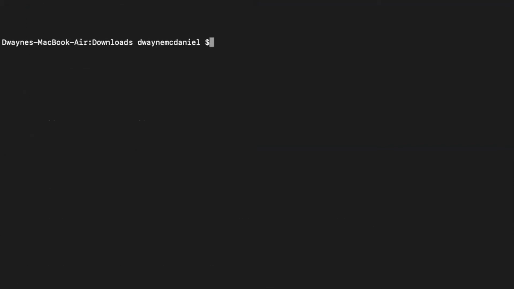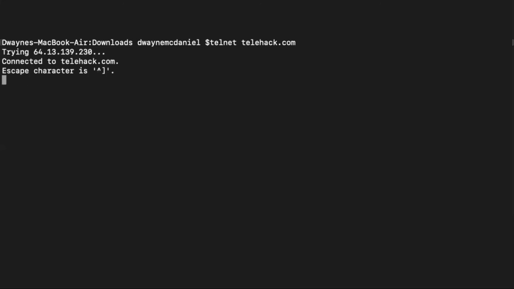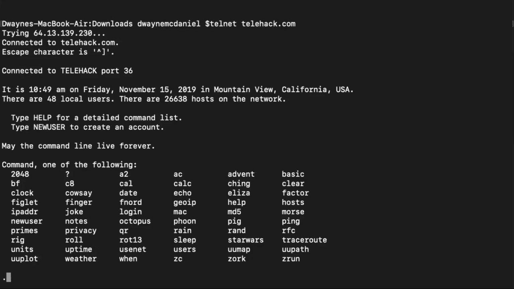So let's clear this out. So I'm just using Telnet to actually go and connect to telehack.com. Now you might notice I don't have an HTTPS in front. That's because we're using the Telnet protocol. And the Telnet protocol doesn't need HTTP. In fact, that would actually throw it off. So let's go ahead and use Telnet to get to, well, this is exactly a remote service that we're connected to in Mountain View, California.